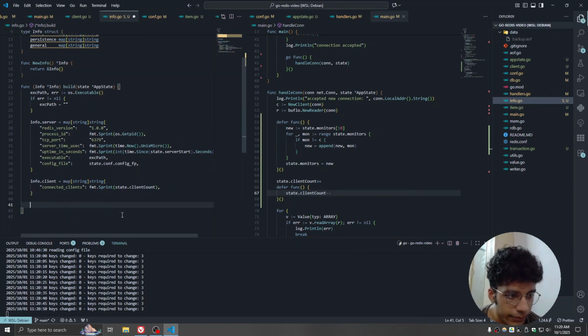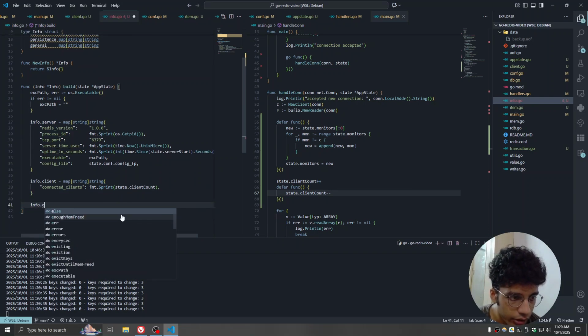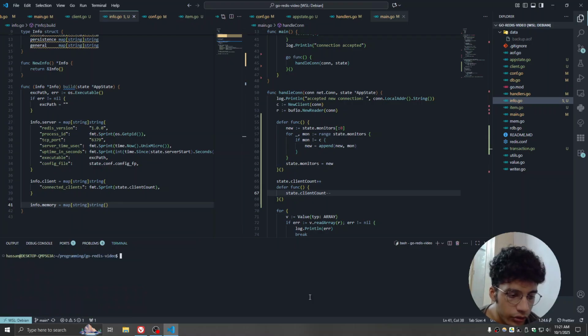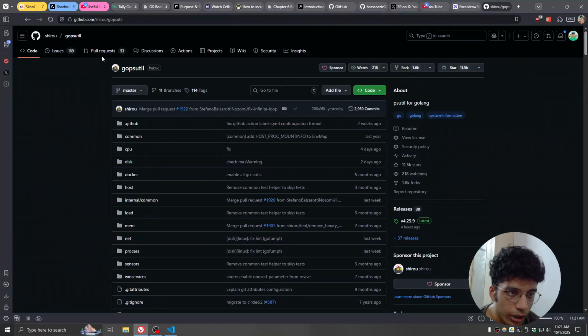Now for the memory category, we're going to have to use a different third-party package over here to basically return a bunch of information about the memory, namely just the total amount of memory in this system. So let me first of all shut down this server. We're going to use this third-party package called gopsutil, right? You can check it out on GitHub as well. It's a very popular package. It has 11.5 thousand stars.